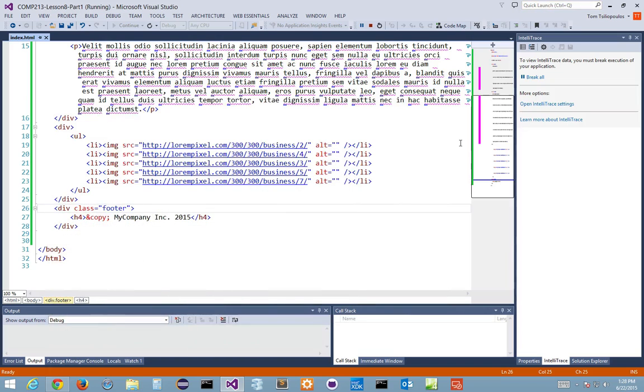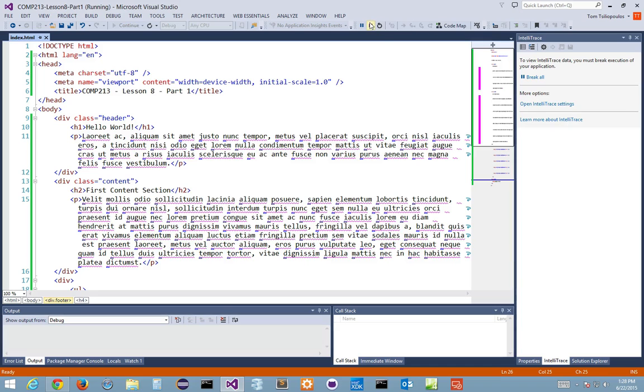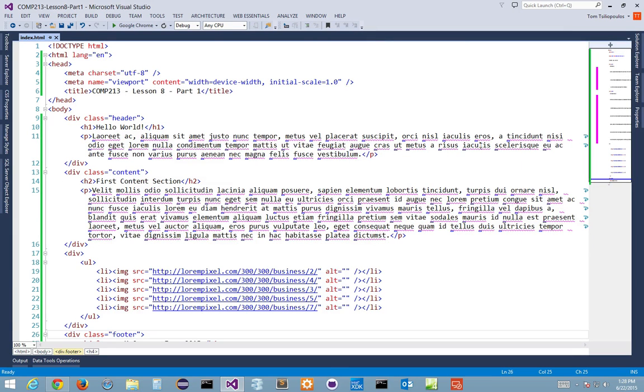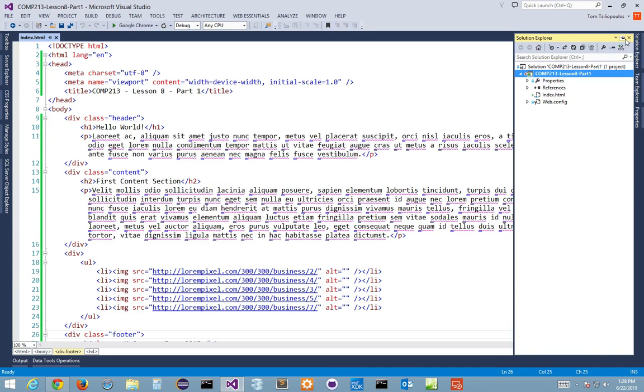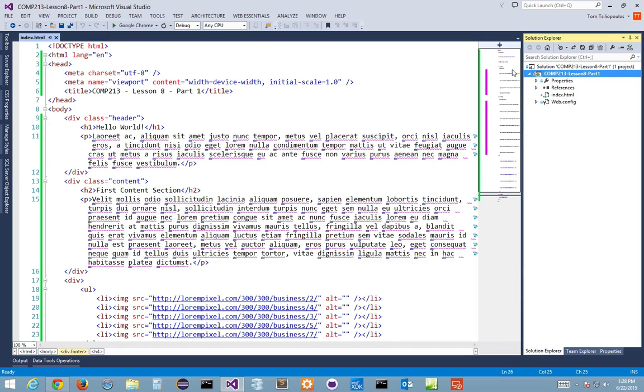Now I need to include my CSS file. I'm going to stop debugging because I can't include anything. I'm going to go back to Solution Explorer and pin it back on. And if you notice, my solution only includes my index HTML, right? And I've got a couple of other configuration files which you normally wouldn't have. Again, I'm in Visual Studio 2013. That's what we're using, right?